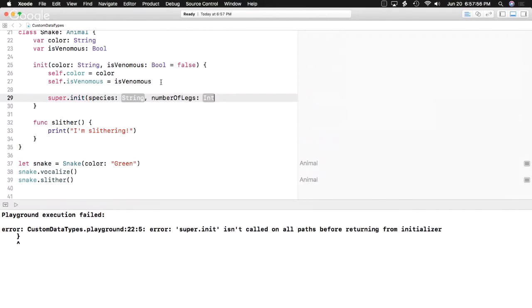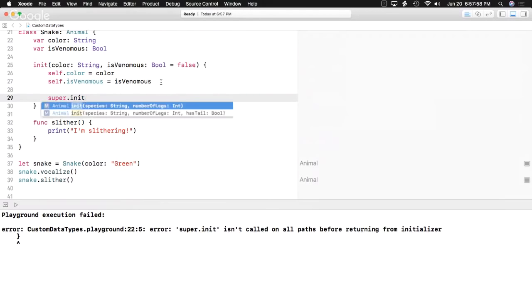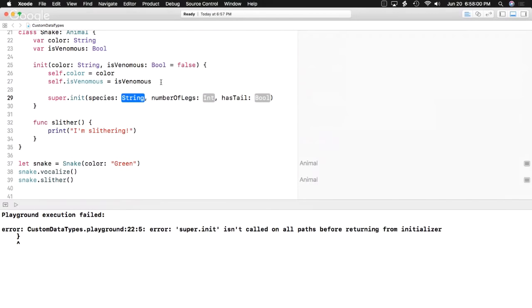Well, I actually want all of them because hasTail is going to be true. Super.init, and you call the superclass's initializer. That's what super is short for. Superclass. Another word for that would be parent class, the class that snake inherits from. And you pass in all of these. So the species is going to be snake, number of legs is going to be 0, and hasTail is always going to be true. And we know these are fixed in this case because these are just always true for all snakes, right?